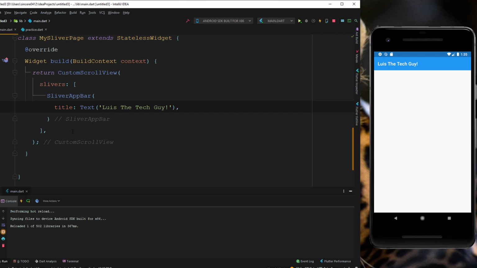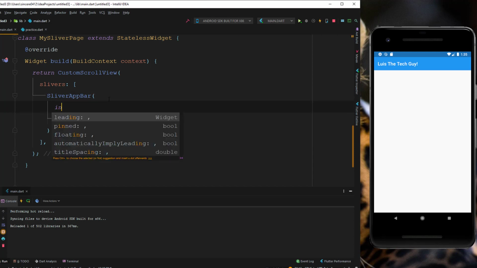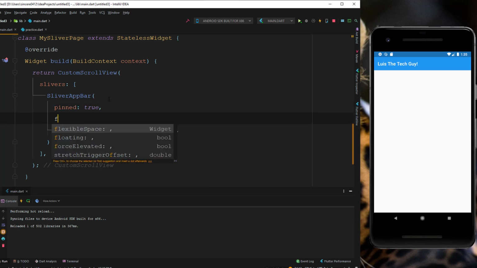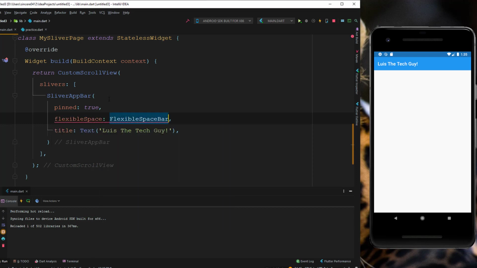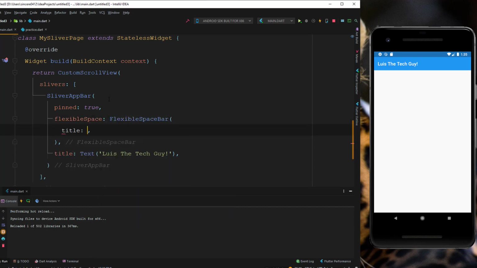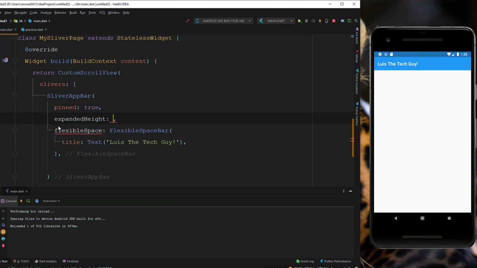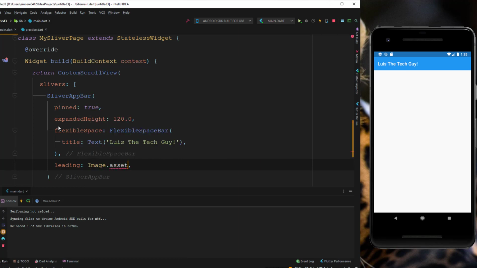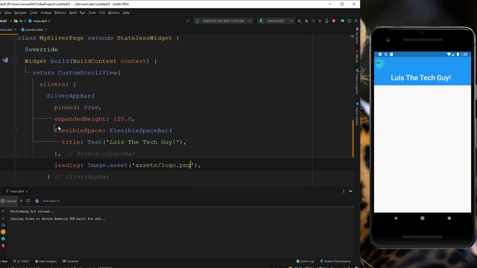Okay, so SliverAppBar, we're going to give it pinned true. We'll talk about that in a second. We're going to give it a flexibleSpace, a FlexibleSpaceBar with a title, and we're going to essentially just copy this, Control V, and we're going to give it an expandedHeight of 120, and then I want to give it a leading of Image.asset, and the name is going to be assets/logo.png. Hot reload that, and there we go.